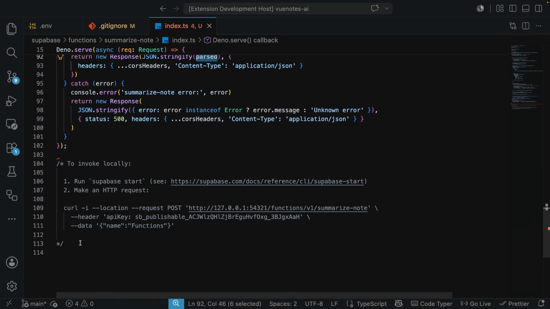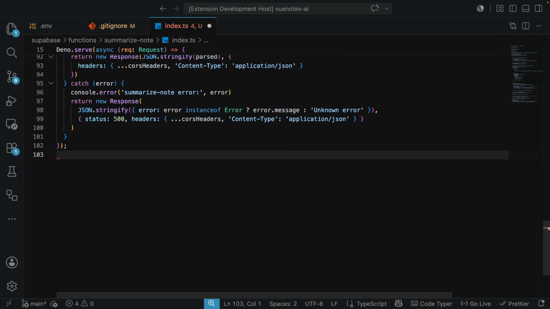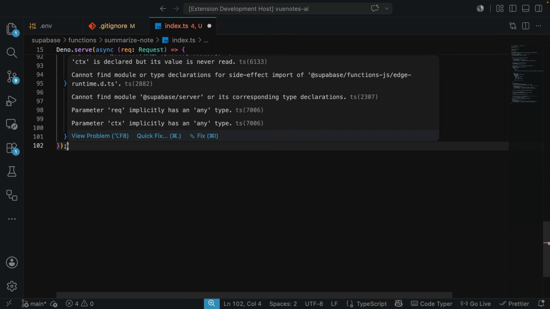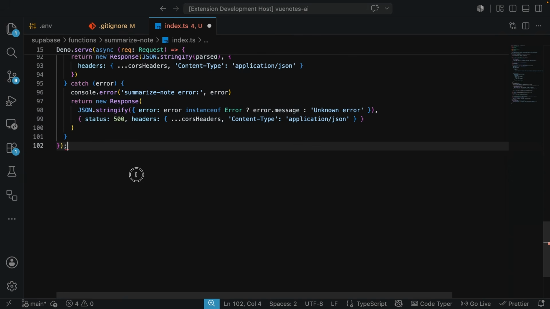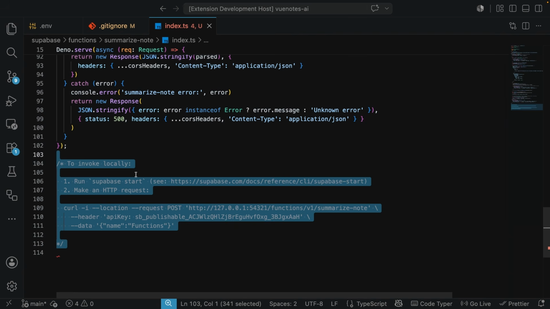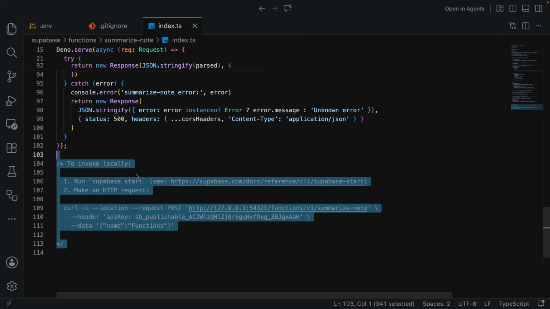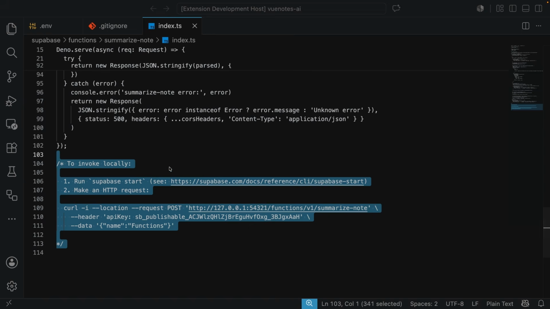Okay, so I do not know why we have the error. I think it's because of this comment. I'm not quite sure. If I get rid of the comment, do we still have the error? Yeah, context is declared, but its value is never read. I'm not quite sure why we have the error, so I'll bring back the comments. I'll save this and I'll just refresh my window, and then we can go on to test out the edge function.